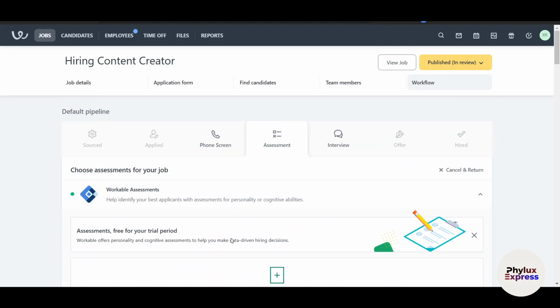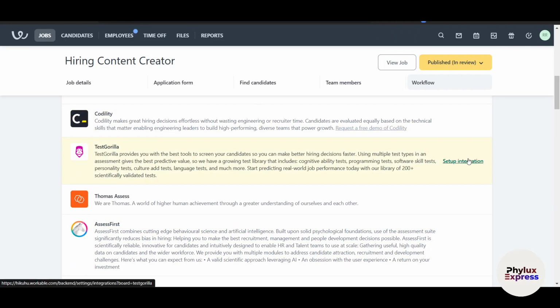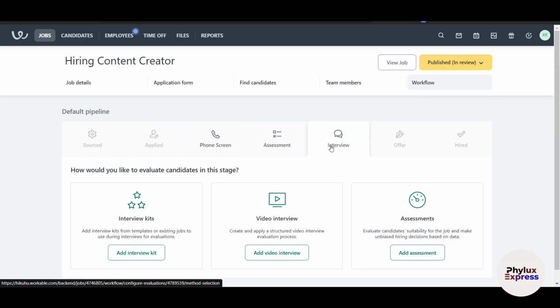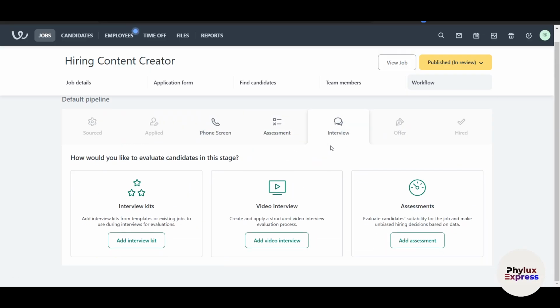So there's a lot of things. You can just go and click on setup integration, and it will get integrated. You just have to enter the credentials, and then it's done, right? So this is exactly how it happens. Once the candidate has been moved from the assessment to the next stage, the interview, you can just take a video call interview or use interview kits. Once they have successfully passed the interview test, obviously you can give them an offer and hire them.